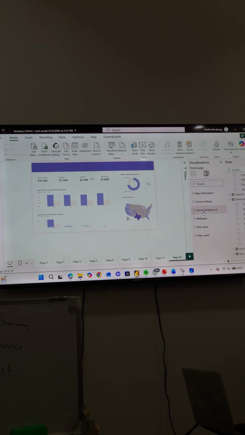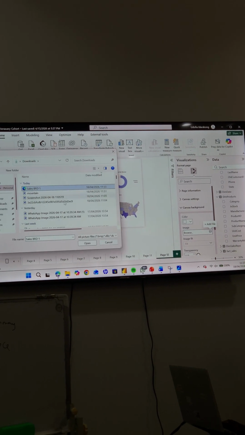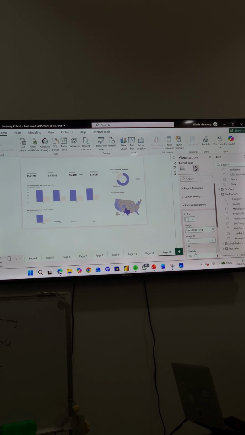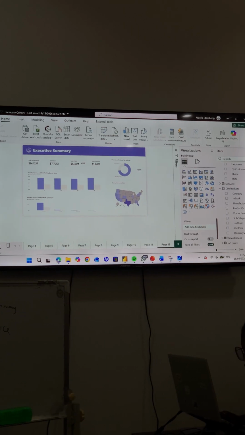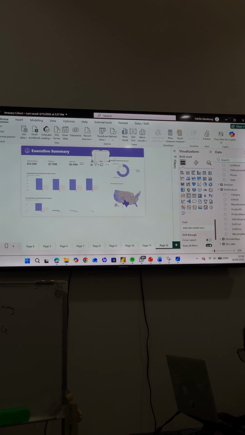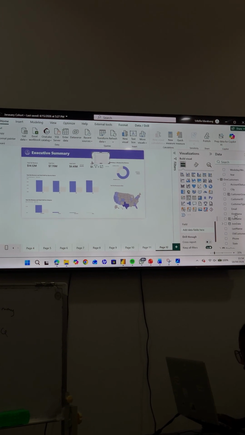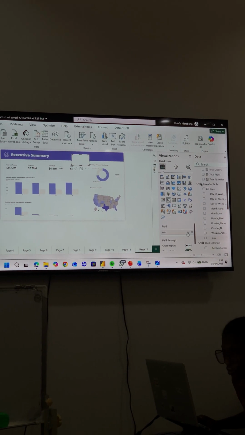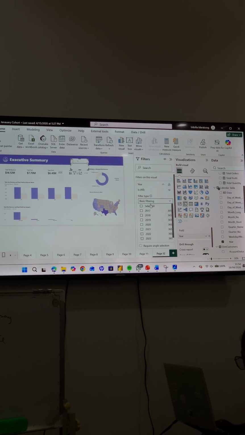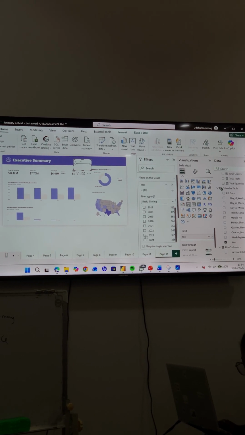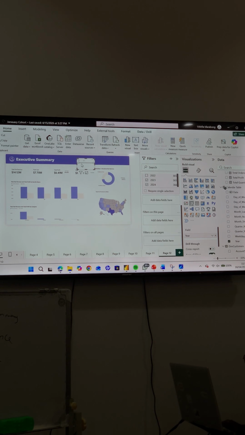Instead of this background, I can change the background now. So nothing changed. Now what filters do we want to see? I'll bring in the slicer. Remember, we are excluding 2017. Any year before 2023, we don't want. So we have only 2023 and 2024.